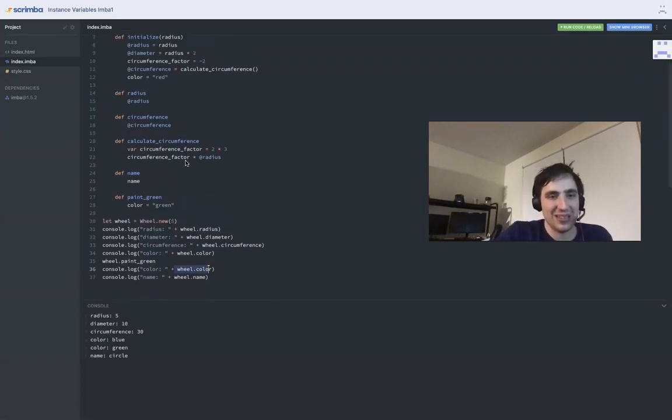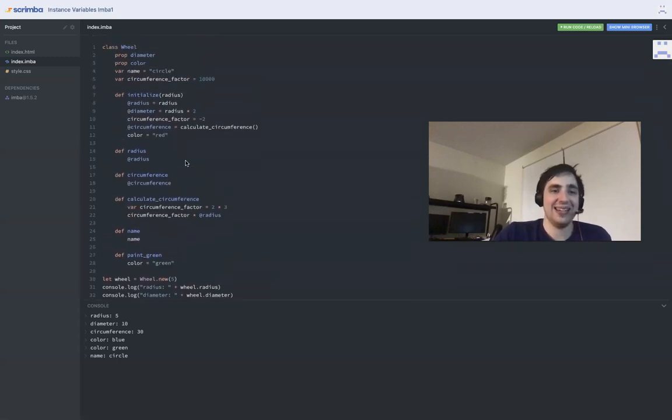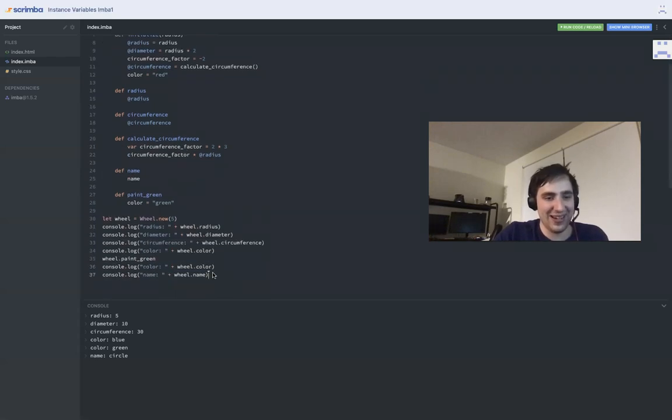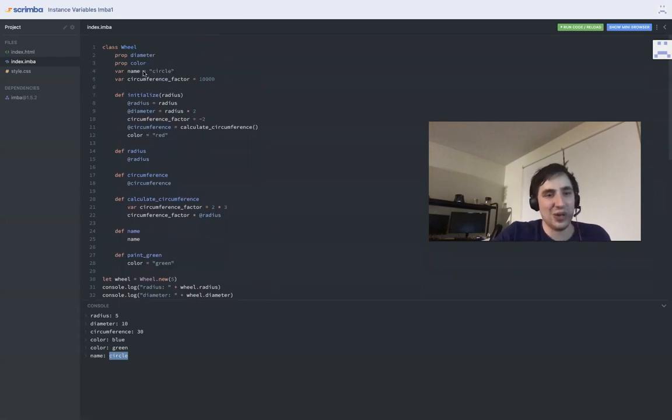So the last variable I want to look at, I think this case is even cooler than the color case, is this name variable. It's printed out right at the bottom there. There it is, the name is circle. And I defined this way up here when I'm defining my class. I can just pass in a variable here, and that's accessible from this getter here for name.